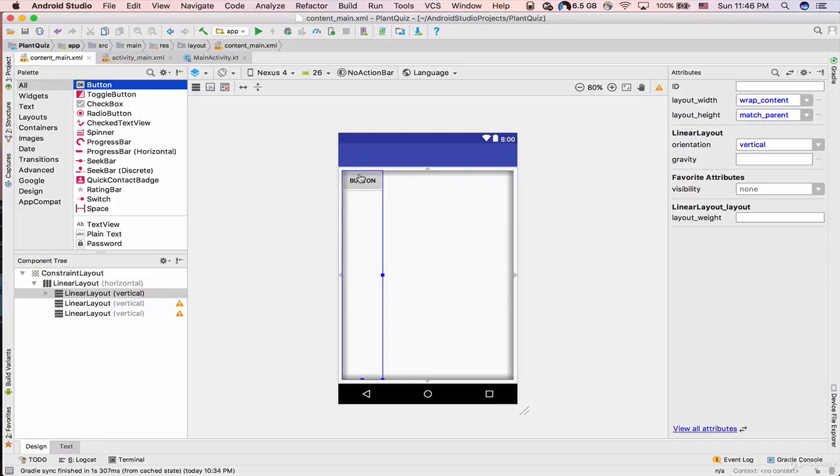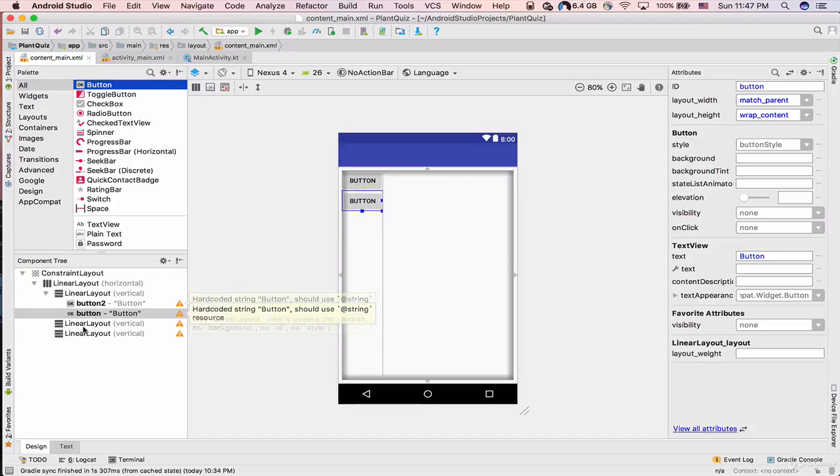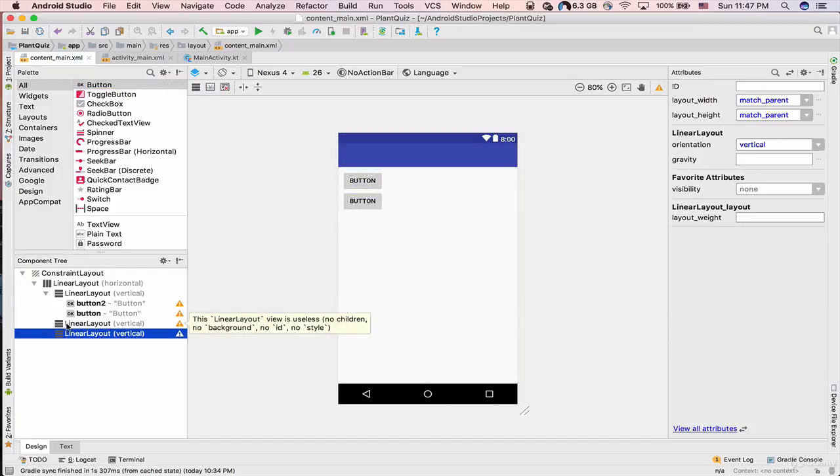It is actually wrapping around the content that is within it. So what is the content? The content is this button. So let's add another button to this linear layout vertical. So again, just click on all inside this palette section, select this button and drag it here and put it here inside this linear layout vertical, and then release it. Another button is added to this linear layout vertical. So now we have two more linear layouts here, right?